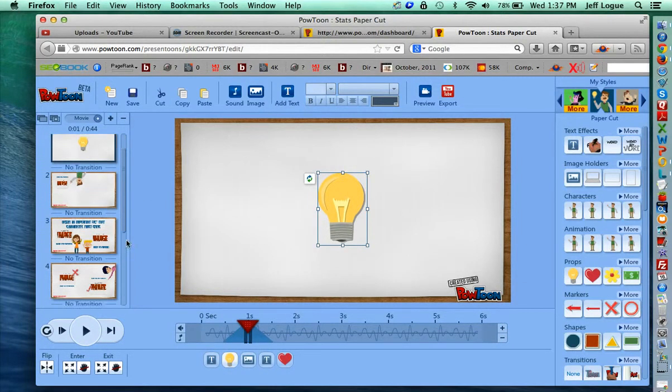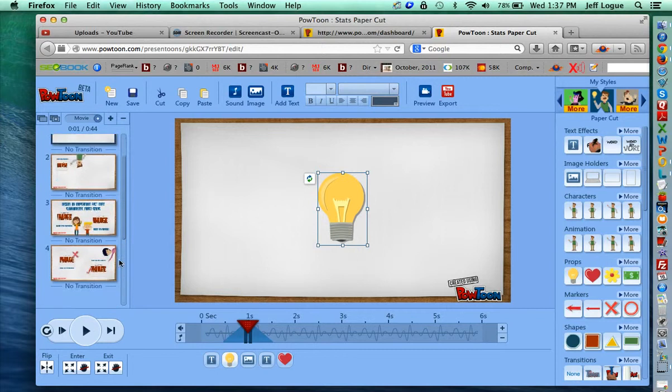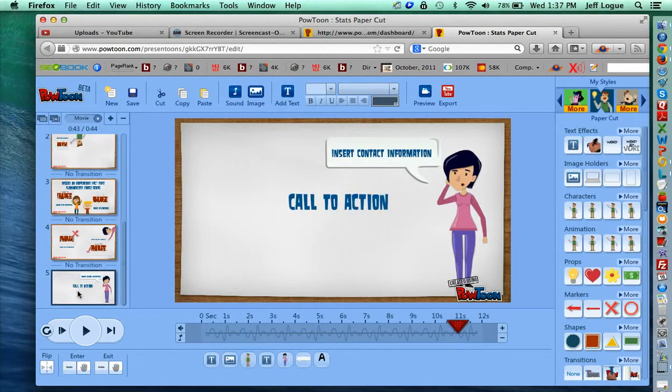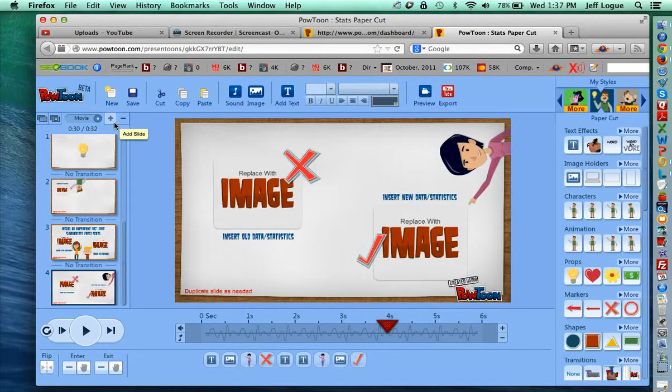So what I did is I created a 4-slide presentation. You don't need all 5. Actually, what I did is I selected here, and you can just click the minus sign to delete that, or you can add with the plus sign. Okay, so we have 4 slides here.